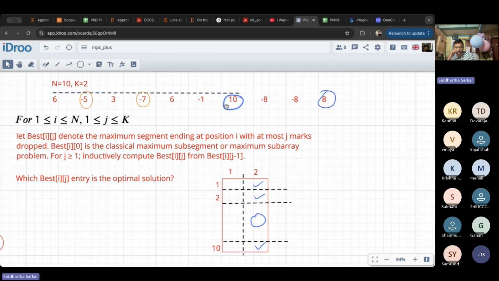I'm ending at 10. I'm taking minus 1. I'm not dropping minus 1. I'm ending here. This is the full set of marks. I'm dropping the two most negative marks. I am allowed to drop at most two. That is dictated by the input, where k is 2. Okay, sir. Okay, got it.